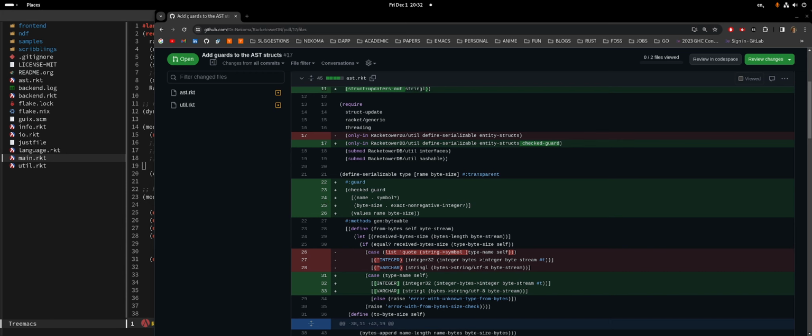And I did that because otherwise there would be a lot of repetition. And I do mean a lot of that. You see, I use that macro in basically every struct. Yes, every struct is using this.